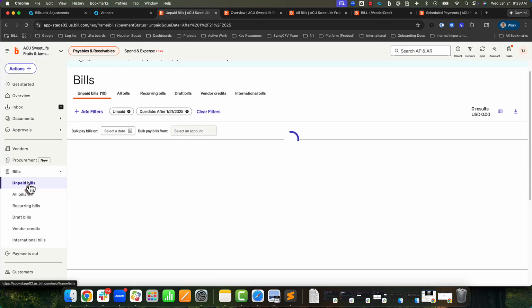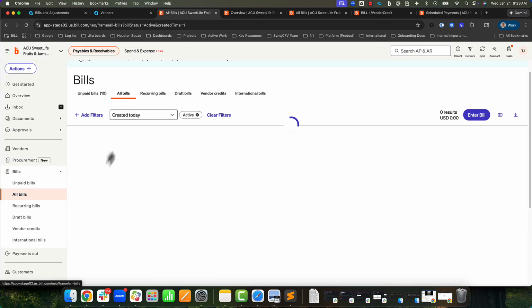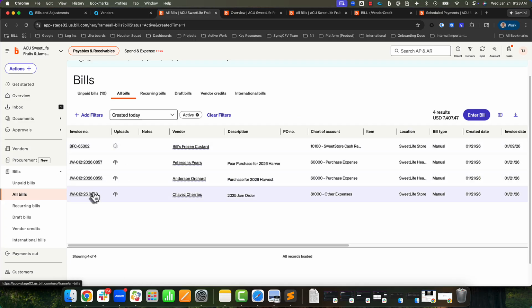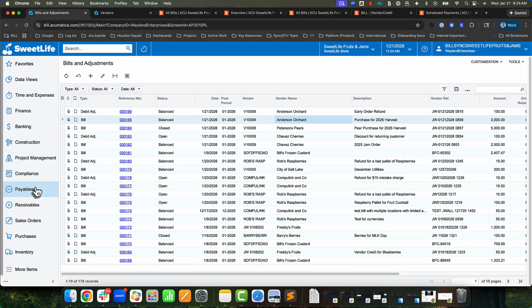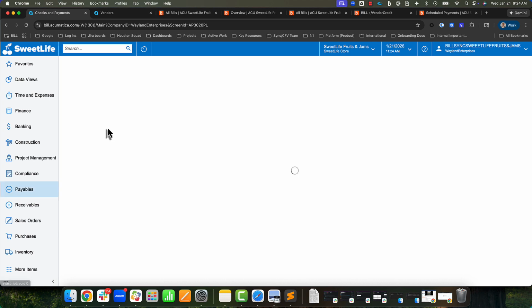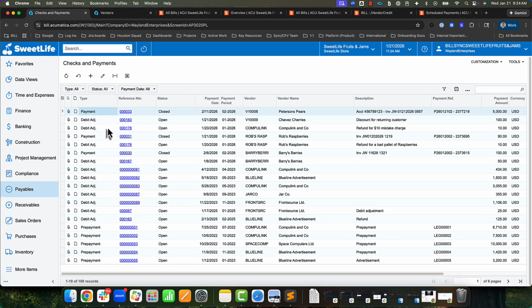And just to confirm that I have my unpaid bills that were created today, you can also see that I have my bill from Chavez Cherries that had been created in Acumatica that is now in BILL. And then I had one payable as well, so I'm just going to check that that payable synced over. And you can see that it's this top line for Peterson Pears.